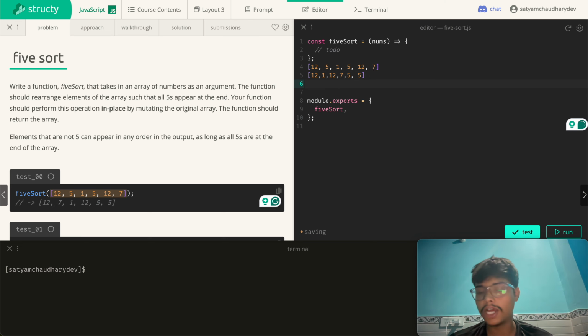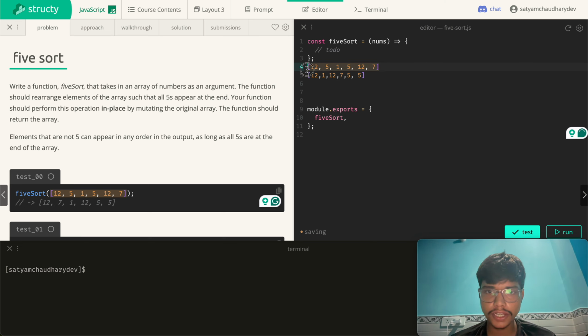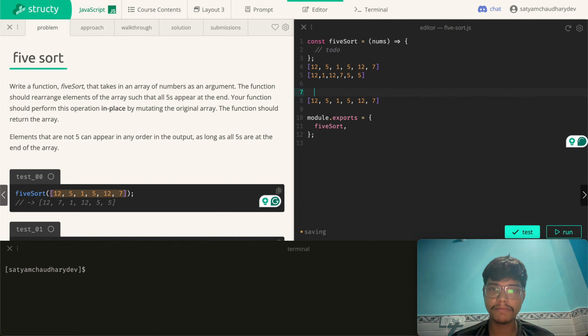Okay, so the approach I will pick is using the two pointer strategy. So what is the two pointer strategy? Basically it has 2 pointers and they point to different indexes in a given array, right? So let's suppose I have this. I can point i to the start of the array and j to the last index of the array.